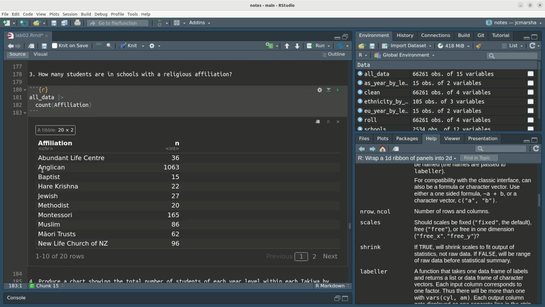Okay, this looks like some of these are religious. We've got Anglican, Baptist, Hare Krishna, and so on. Some are not, so I don't think Montessori is associated with religious. We've got Māori Trust, that's not religious, so that's not quite the one we want.